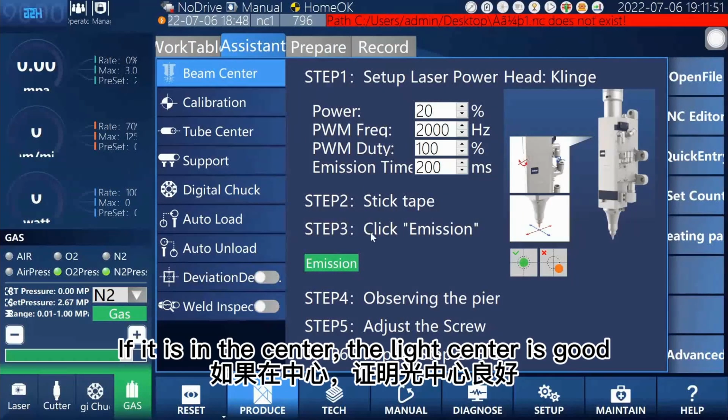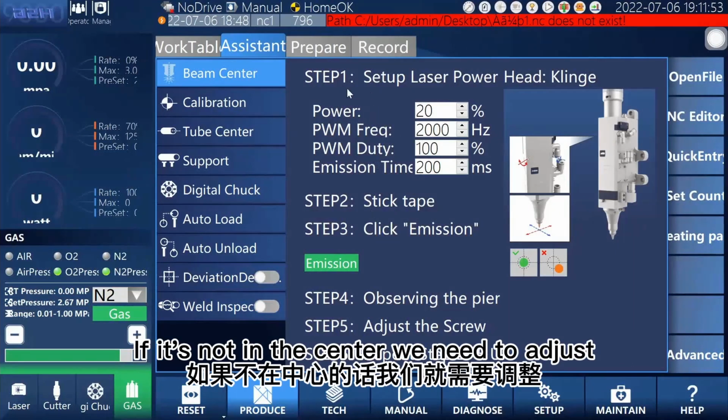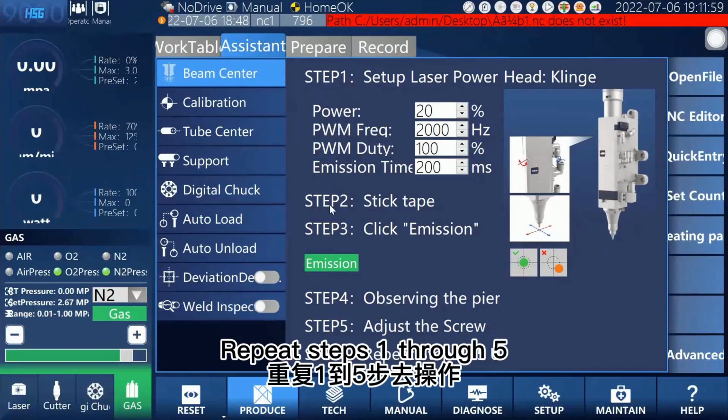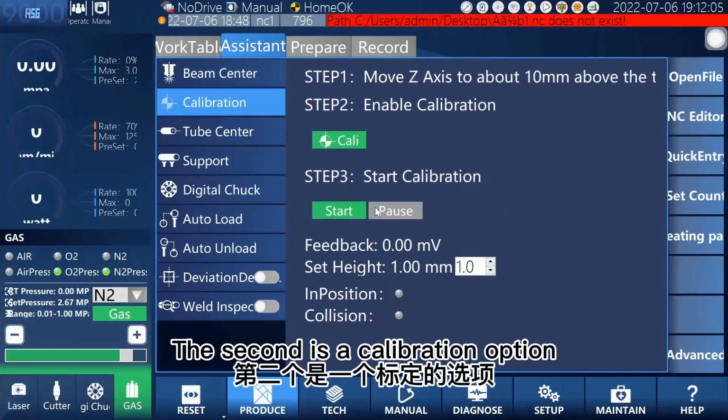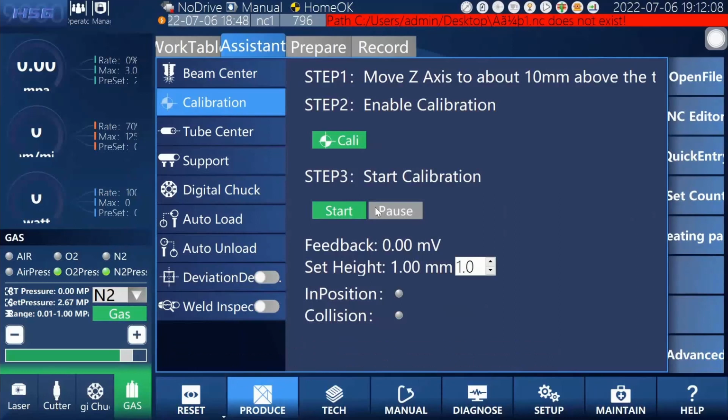If it is in the center, the light center is adjusted. If not the center, we need to adjust. Repeat steps 1 through 5 until the adjustment is complete. The second is a calibration option.